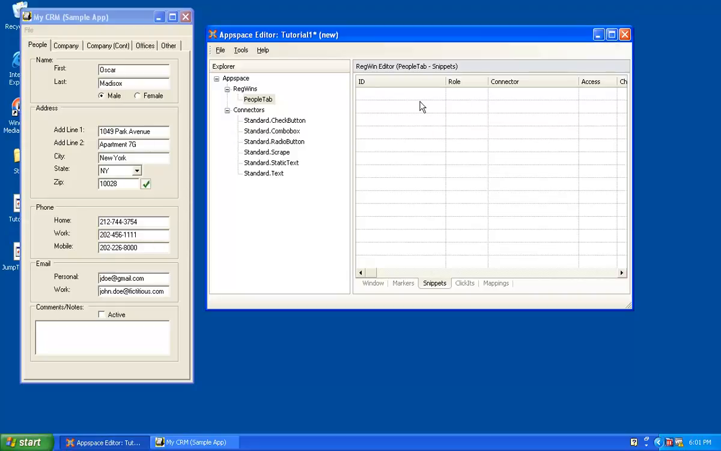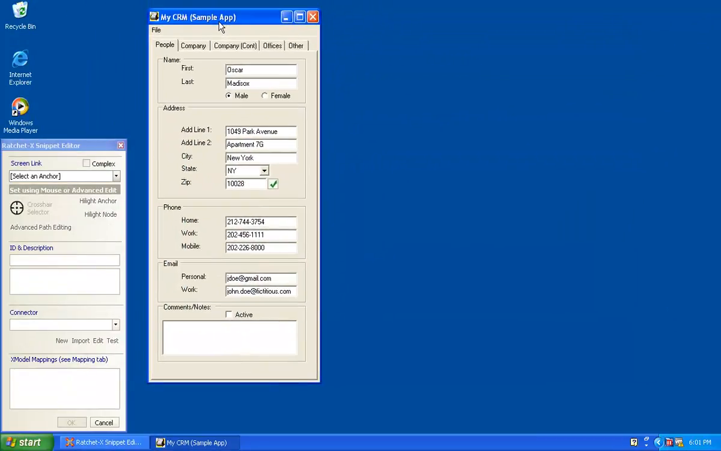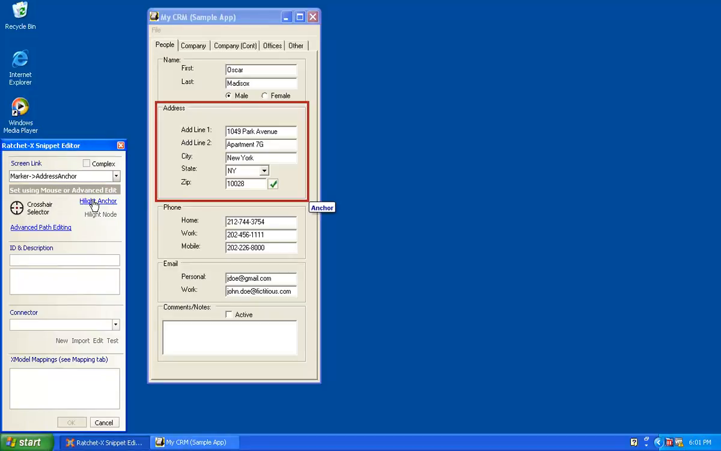Let's get to it. I'm going to right-click in Snippets and choose New. Move my target window over. Now, when I select an anchor, the address anchor that we just created as a marker is what I'm going to start with. Remember, that's the address anchor. I'm going to just drag my crosshairs here, and I'm going to select address line 1.